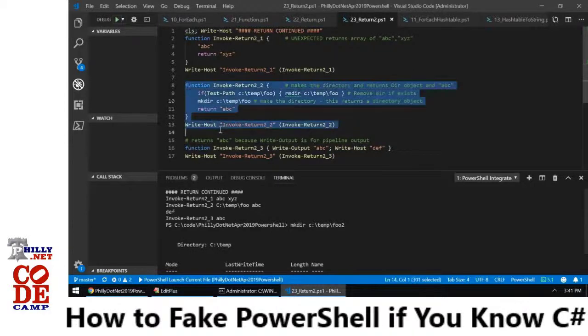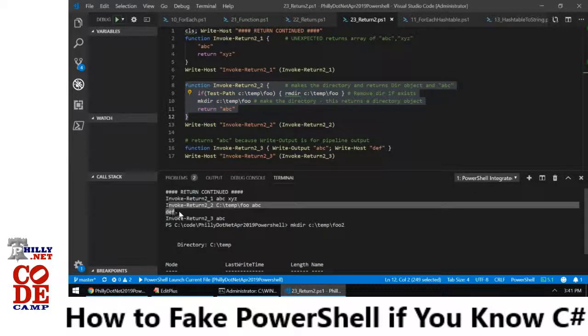This function right here looks at first glance like it deletes a directory, creates it, and returns ABC. It actually returns a directory object. Where did it get TEF from?